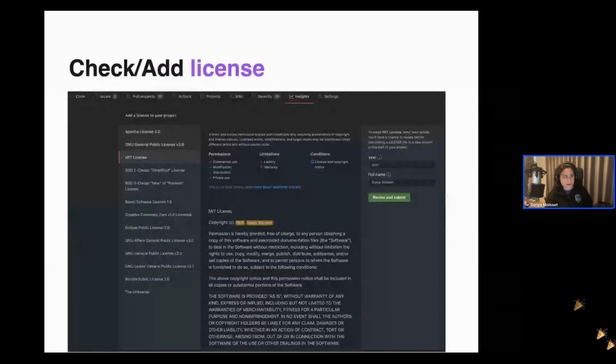Check and add licenses. Well, in open source software, licenses protect contributors and users. So make sure that you have the correct license to use. This is a good starting point here. So if you're not sure about the license, GitHub is giving you a link to more information on the license.